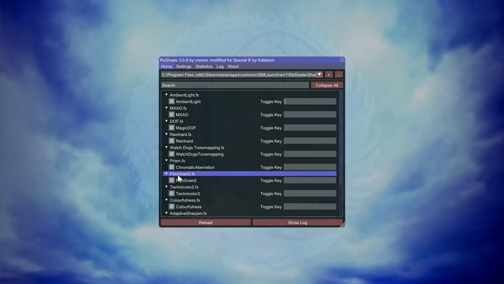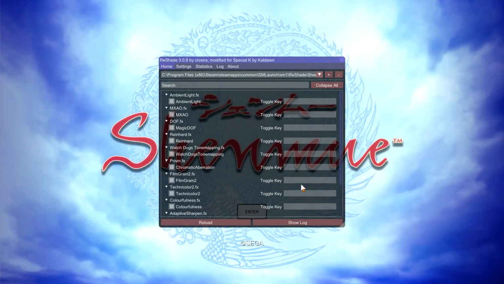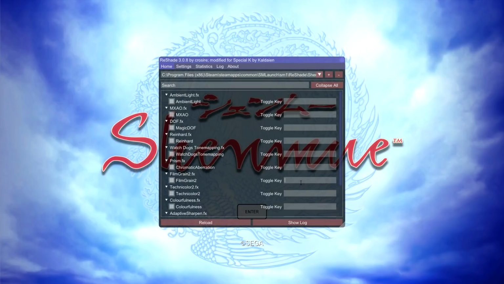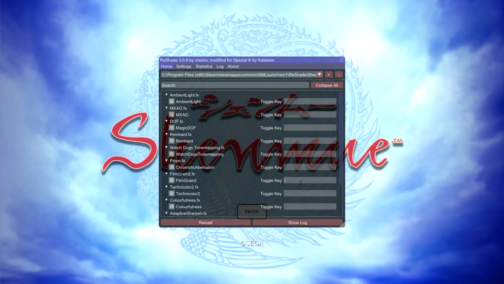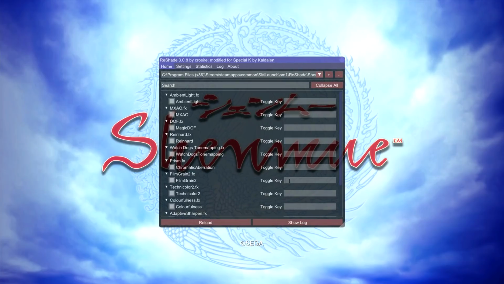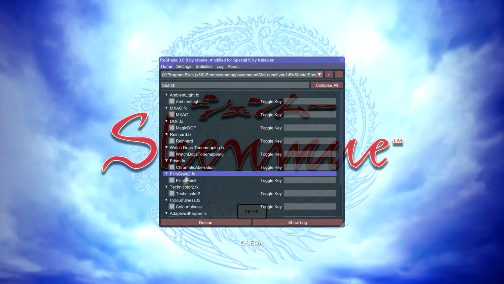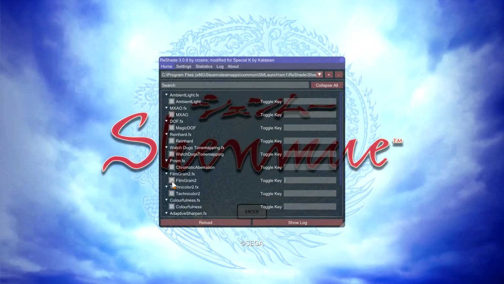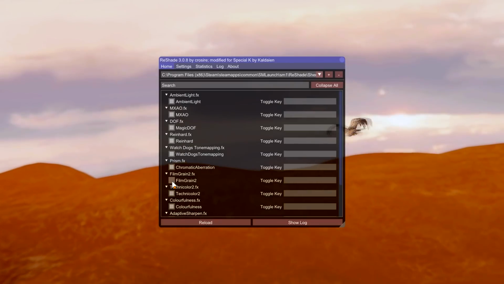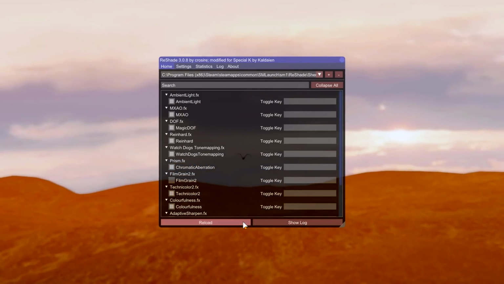So we're looking for the film grain. This must be it here now. Film grain, I'm going to set to a key. We can set it to F, I suppose, maybe, possibly. It's not letting me pick a key for it, which is absolutely fine. So we'll actually just uncheck the box for film grain 2. And reload it.